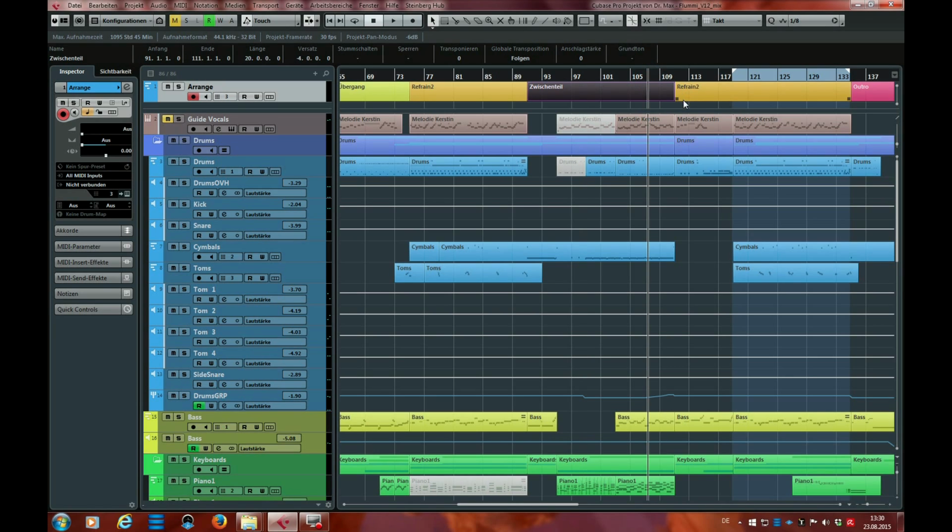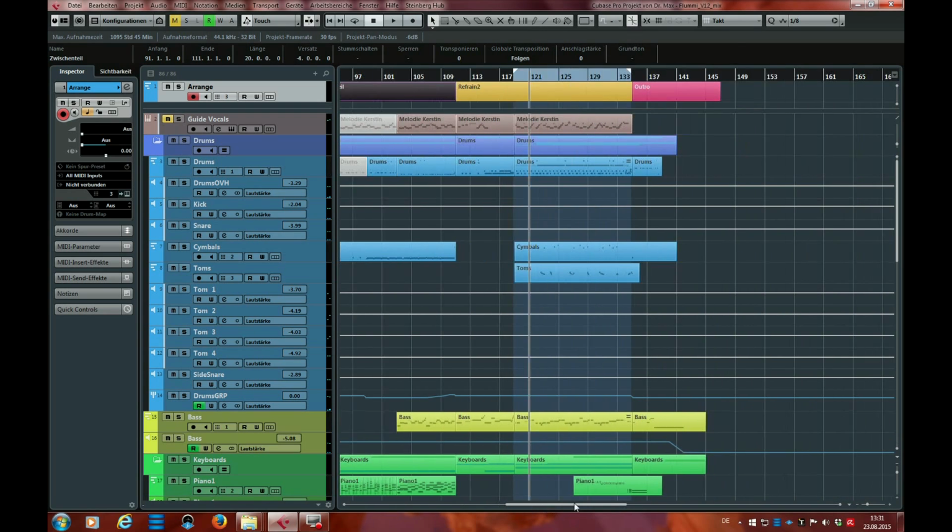Then it's going to build up again into the final chorus, where most instruments play. Before the final chorus starts, there's an interlude with a guitar solo in order to raise the tension and to make the expectation of the final chorus more interesting. And here we are on the final chorus. Okay, so much for the arrangement.